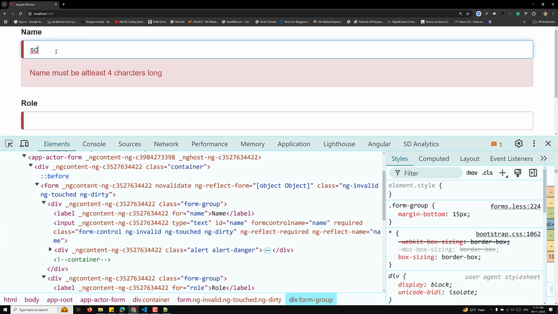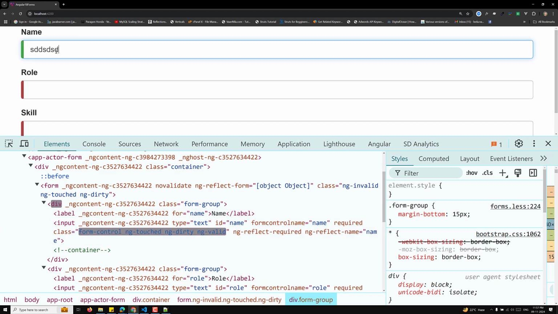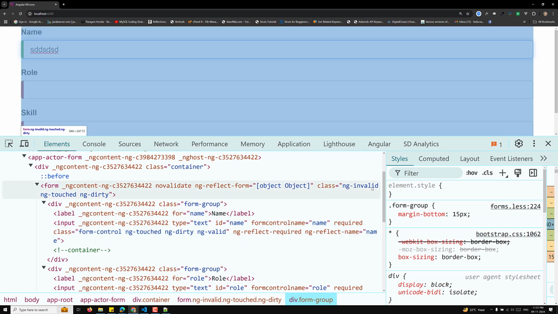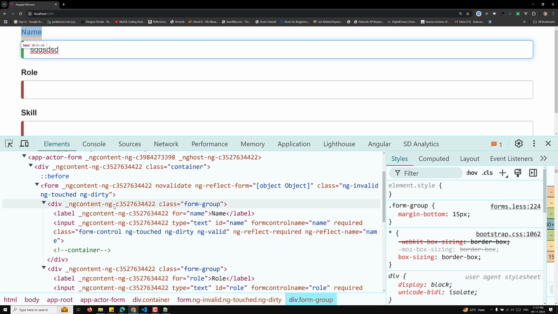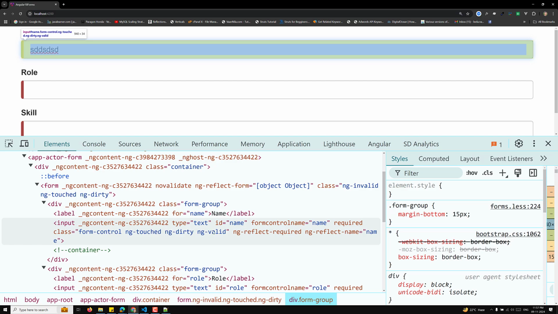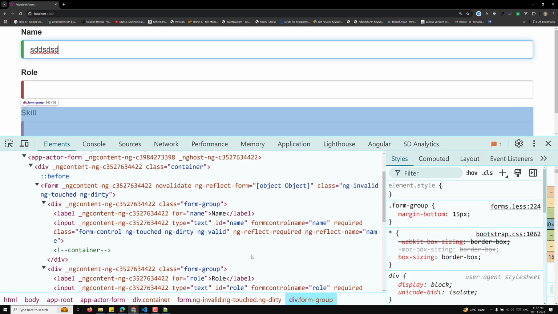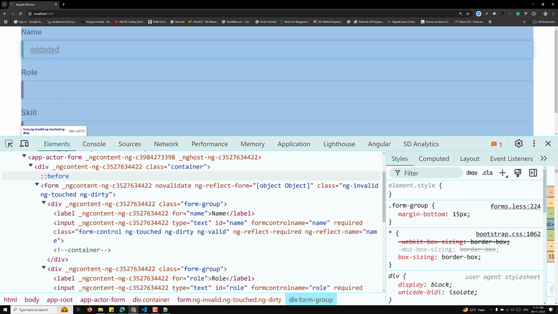Now if you have entered the value correctly, then you will be able to see ng-touched, ng-dirty, and now it has changed to ng-valid. Still, the main form is ng-invalid. Why? Because only one form element has changed to valid. The remaining form control elements also need to change to valid. Then only will the entire form also change to valid.